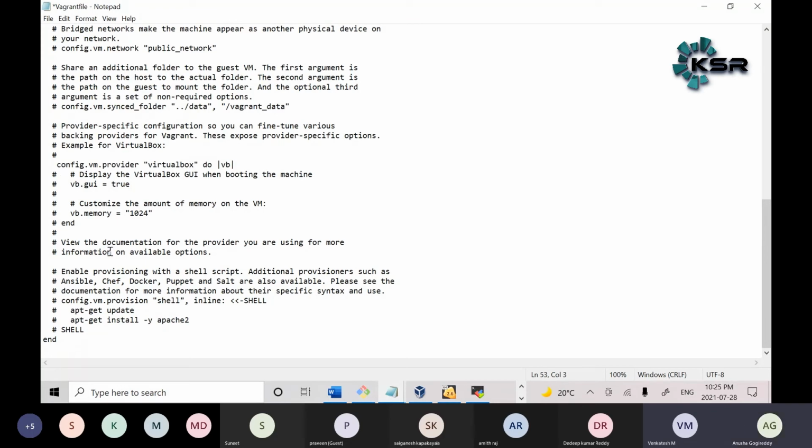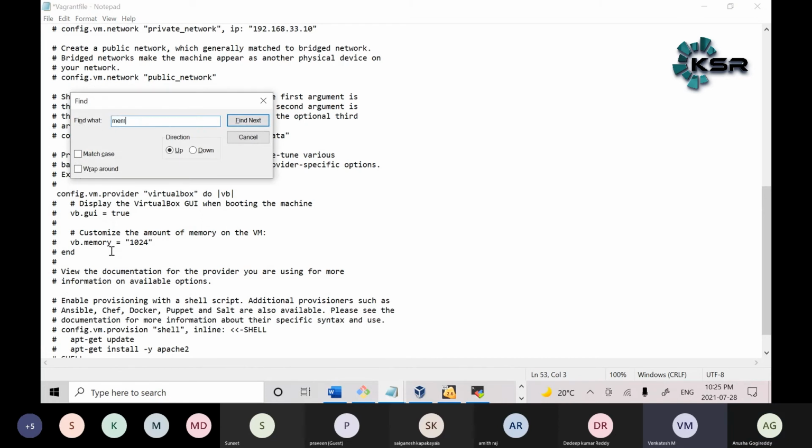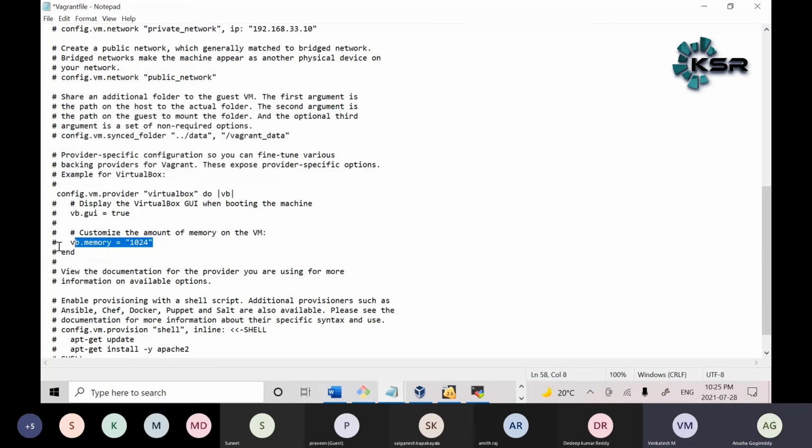Go further. There is vb.memory equal to 1024, in the next line only. Yeah, that one. Please uncomment that also. There is some next line also, the end. You can uncomment that.